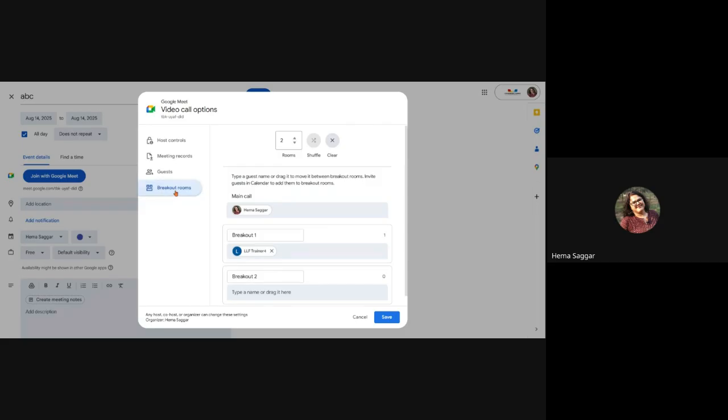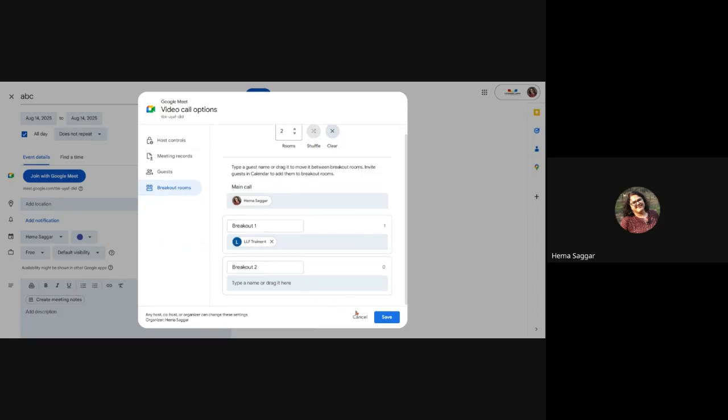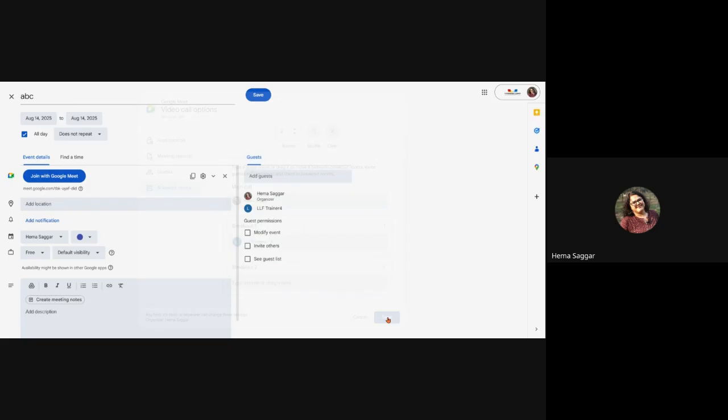And if you want to arrange breakout rooms beforehand, you can decide the number of breakout rooms. You can shuffle them, or do it by yourself, and then just save. So once you have created this, you will save this. In future, before this call, if you want to make some changes, again open this particular event, go to this gear icon, and then you can make the changes.